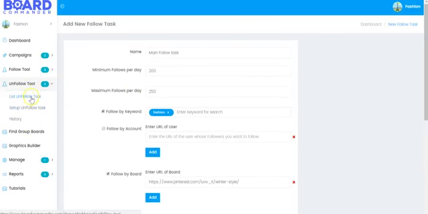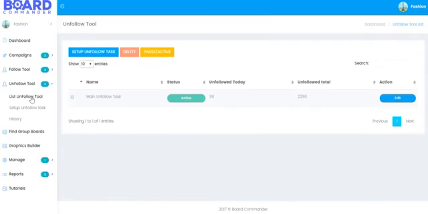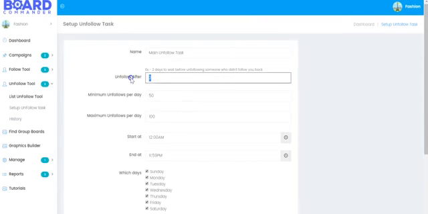We also have an unfollow tool, which allows you to basically make sure that you're not following too many people. So if someone hasn't followed you after a certain amount of time, for example, 2 days, you'll be able to unfollow them, and that'll make your account look really, really good.